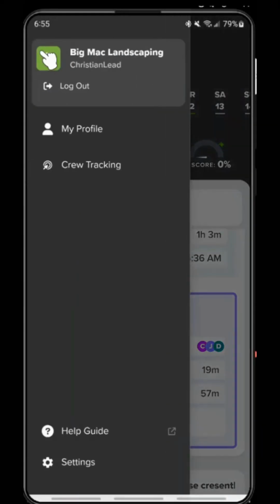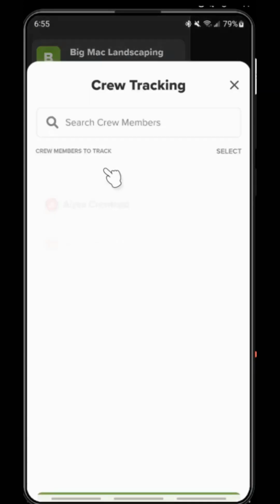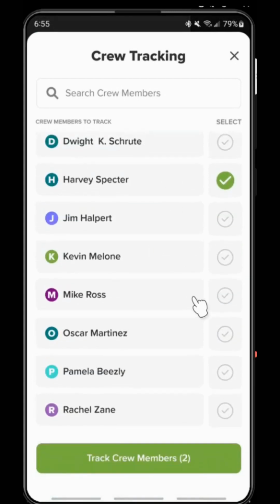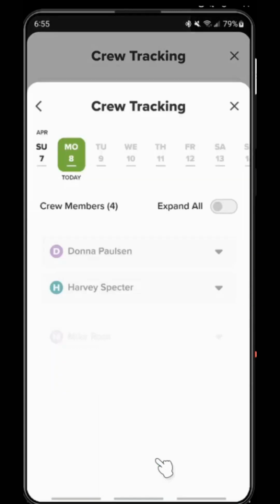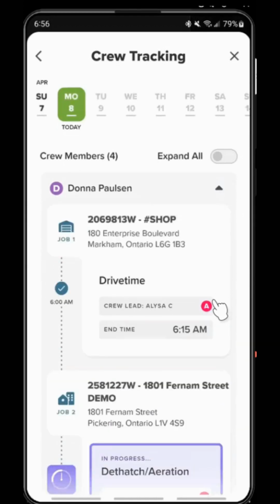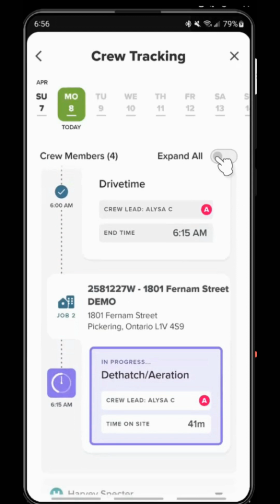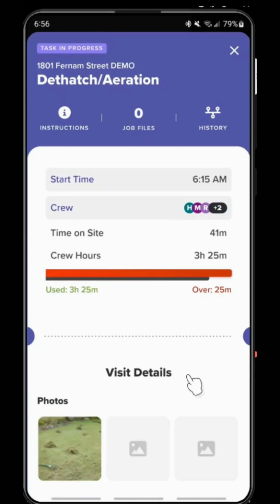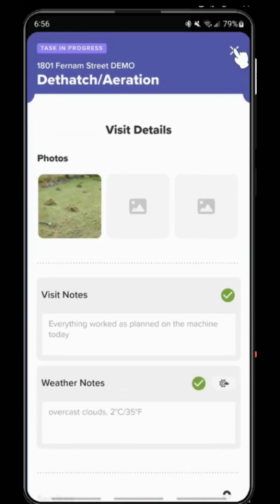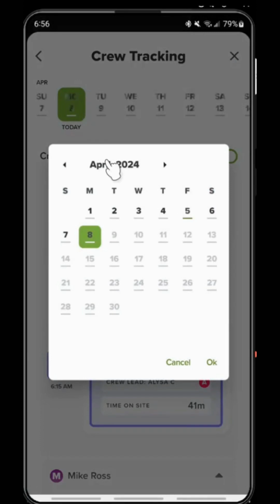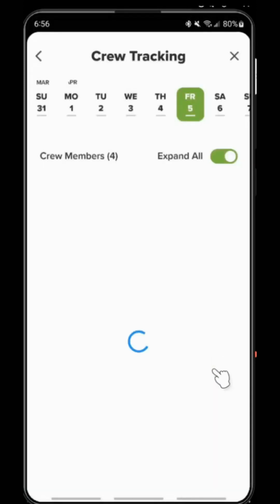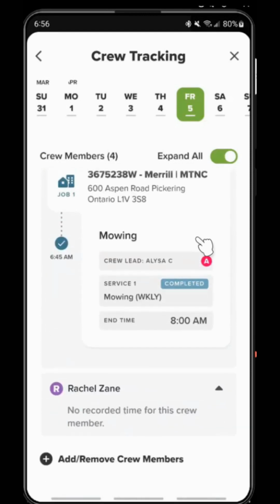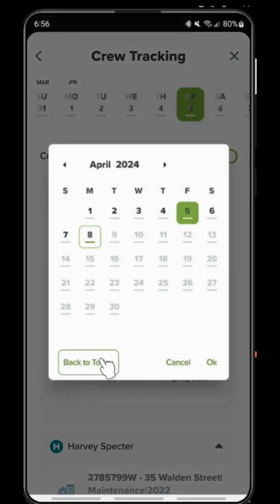To see where other crew members are and what they're doing, use the crew tracking option on the left sidebar. Select crew members to track. Then scroll to view their location and tasks. To see details of that task, click on the task and you can review the details with their photos and notes. By selecting a date on the calendar, you can easily access and review the timesheet of the same crew from previous days. This feature is available if your admin has granted you tracking permissions on our desktop app.